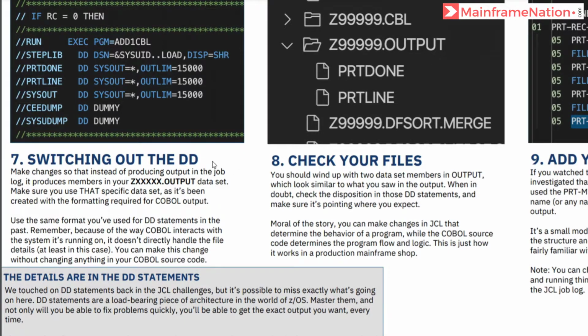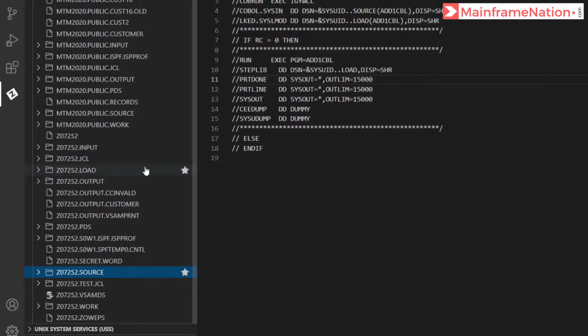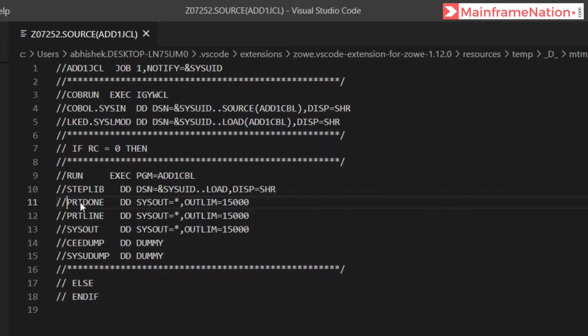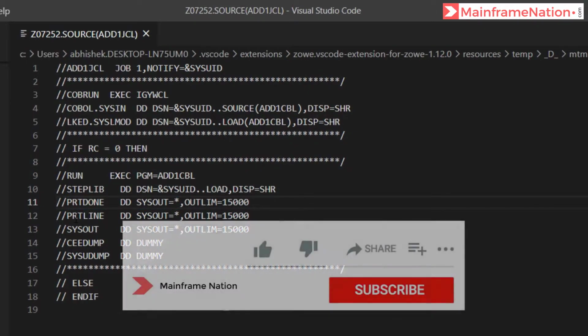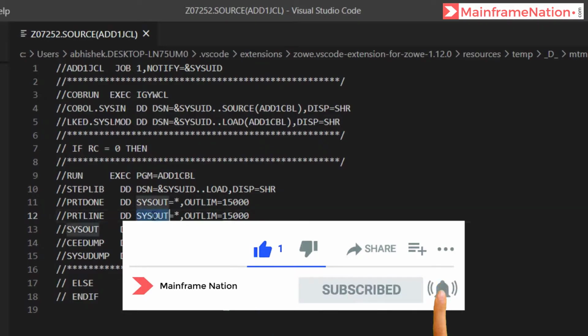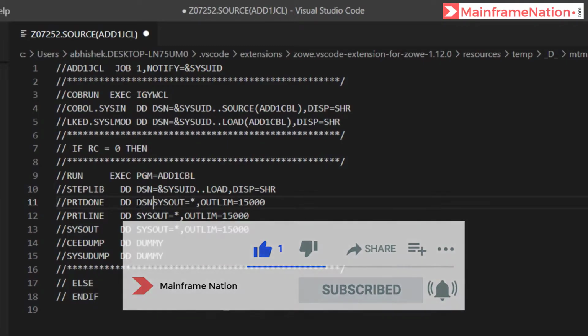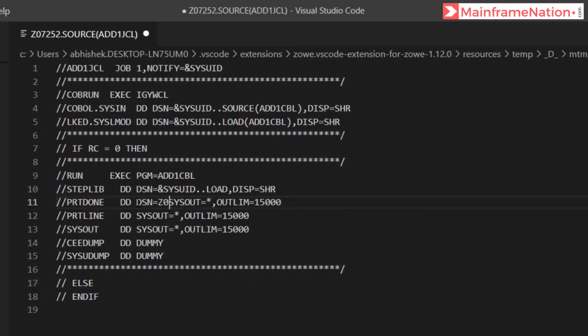In step 7, it is telling us that the output, which is PRT done and PRT line, is currently displaying in the spool area, but now we have to display it in the output dataset. So let's go to VS Code. Here you can see PRT done, it is currently in sysout. PRT line is also in sysout, but instead of sysout we have to display it inside a dataset. So let's give here dataset name, our user ID dot output in the bracket PRT done, and remove the sysout is equal to star.